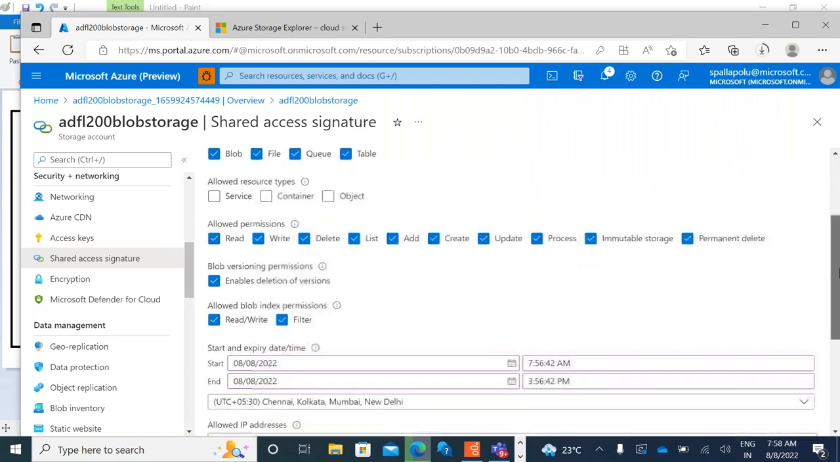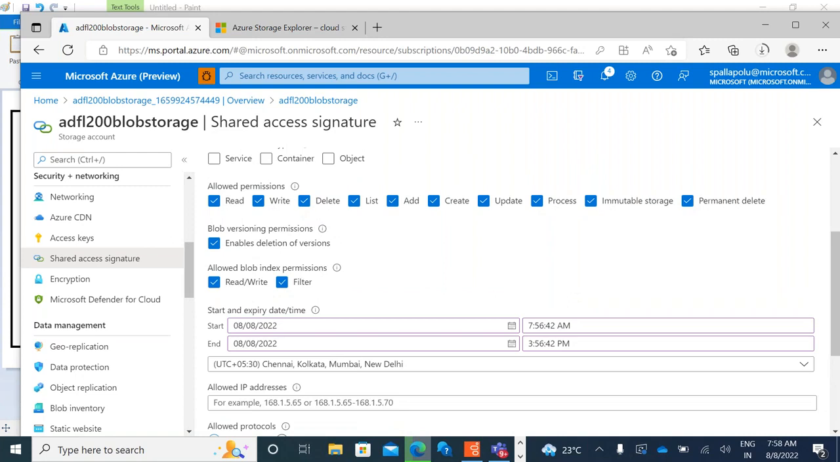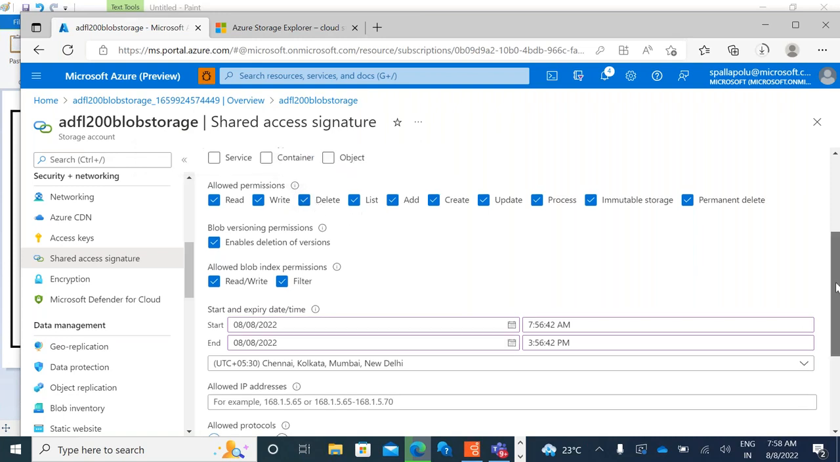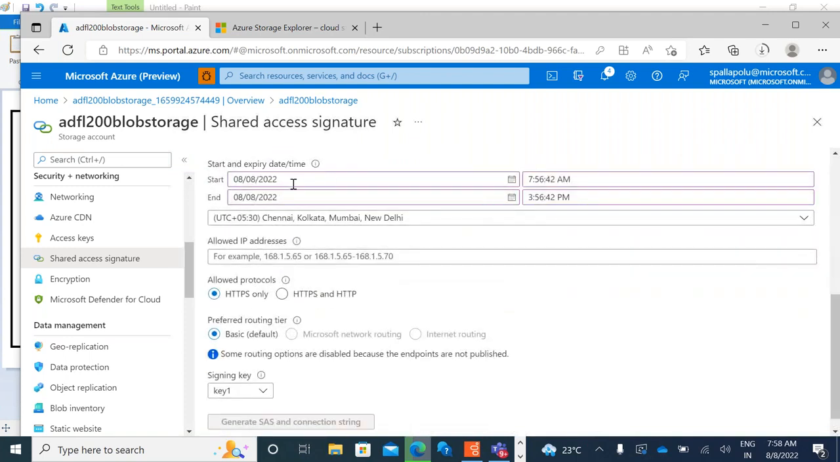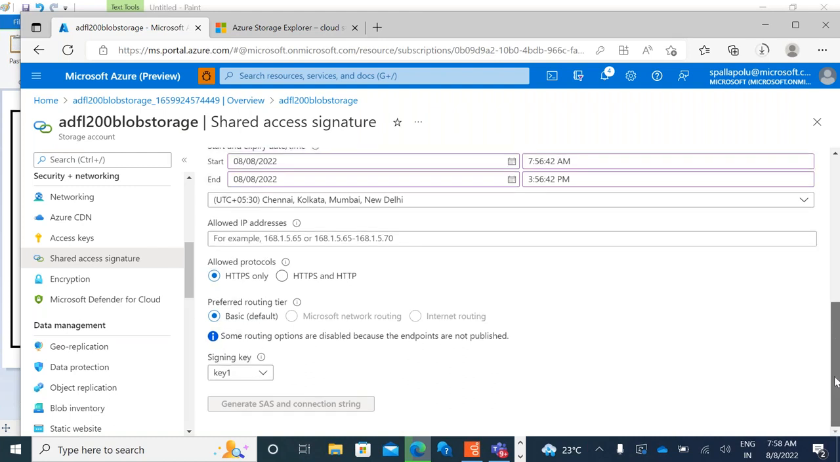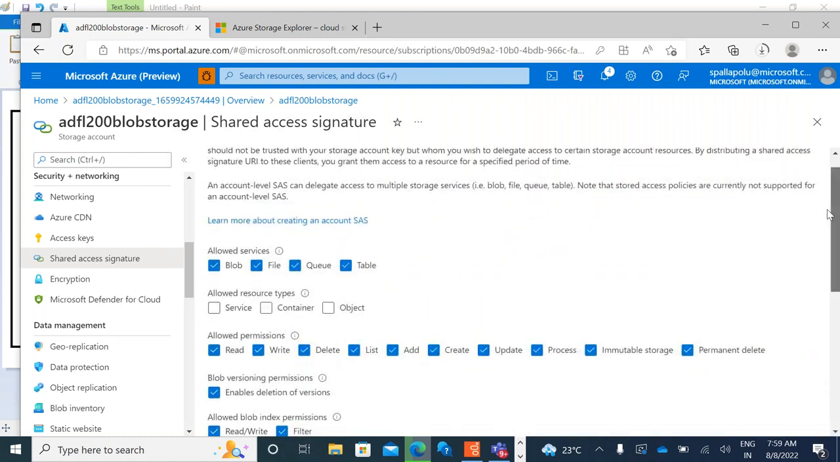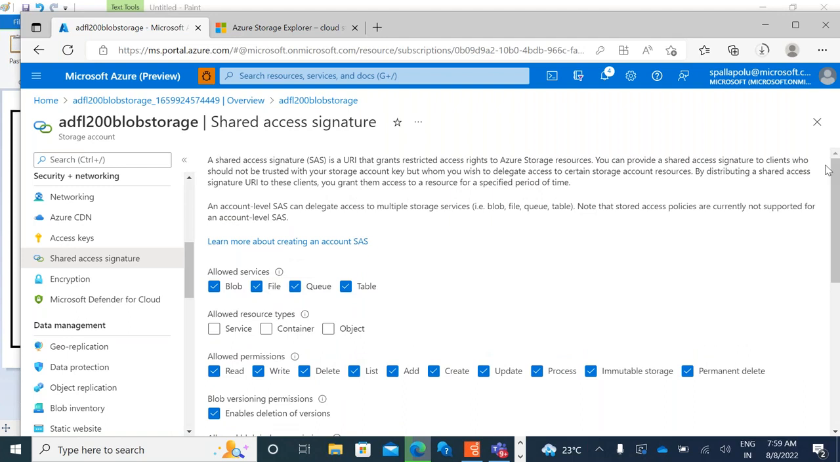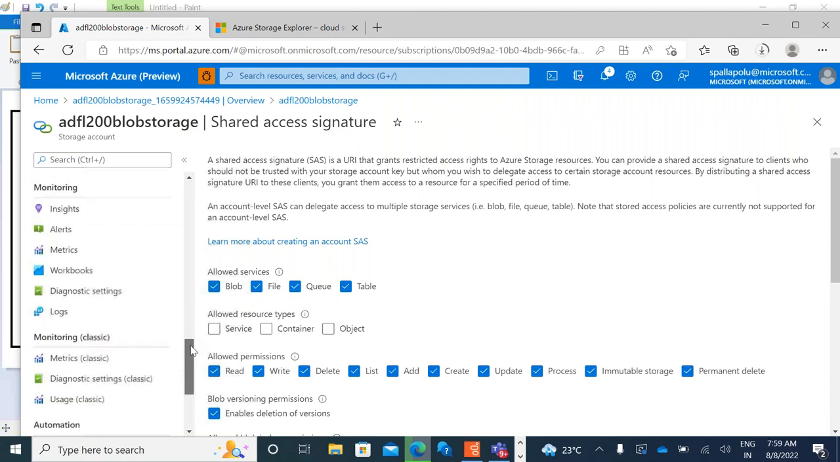So you have different options here for where you need to provide access, and whether you want to allow permissions: read, write, delete, list, add. There are different types of permissions. You can read more about these permissions if you need more information. And you can specify the start date and expiry date, and from what time to what time you want to give access to your customer. You can also allow IP addresses, so that people can access within that IP range. So these are all the options we have. Remaining options, no need to worry.